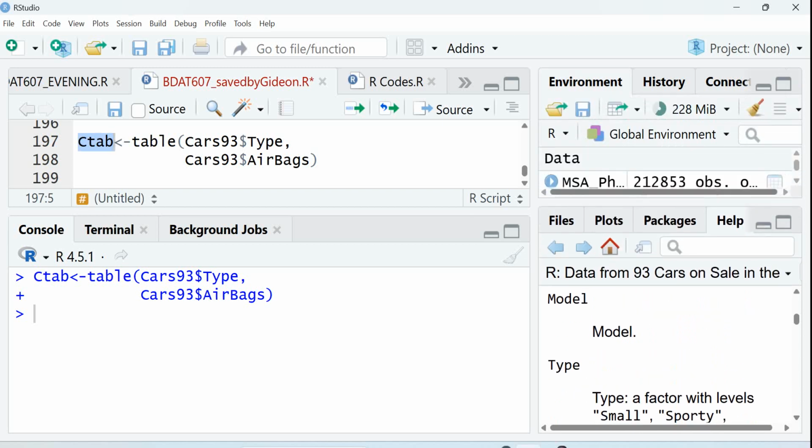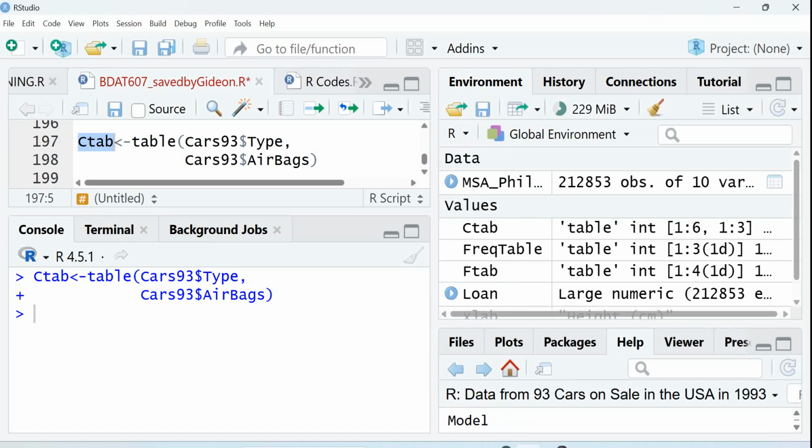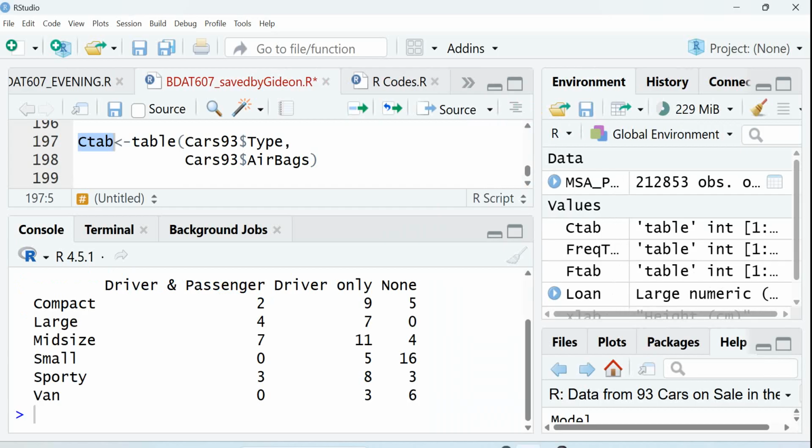Alternatively, you can check your environment. You see CTAB is there. If I double click on this, let's see. For table, it doesn't display it. So what I need to do is just to run this and it displays on the console. Alternatively, you could have just put all this in parentheses. In that case, as soon as you run, it will do the assignment and display at the same time. But you always see the CTAB in your what? In your values section.